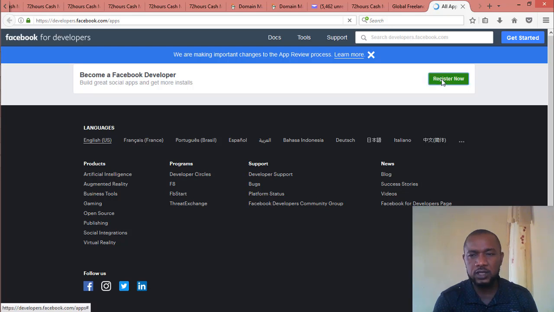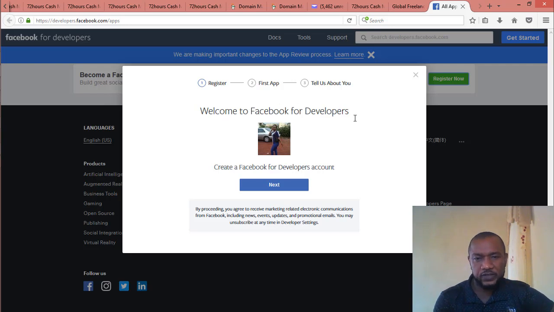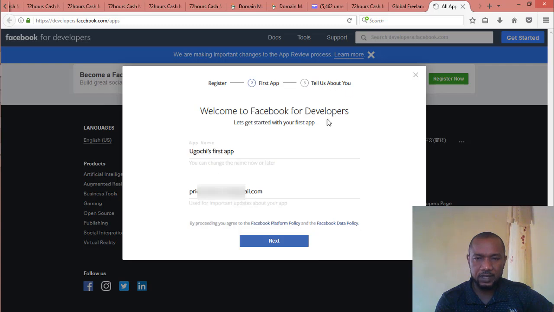So I just click on Register Now, at the top right side. Simple as that. It gets me to this place: Welcome to Facebook for Developers. Create a Facebook for Developers account. I'll click next. Then, register first app, tell us about you. So as you can see, app name. So I have to write something.